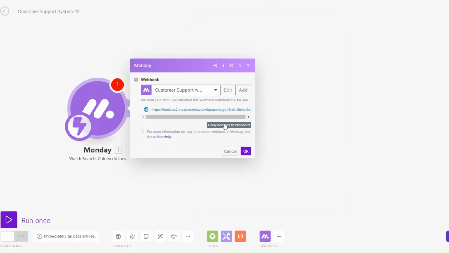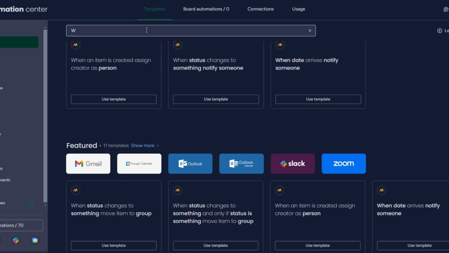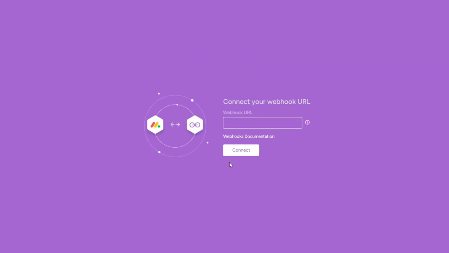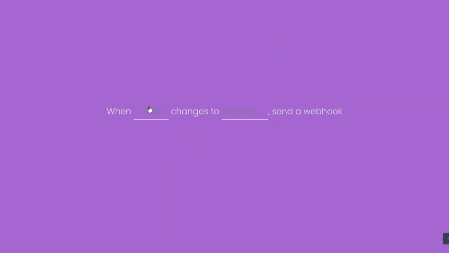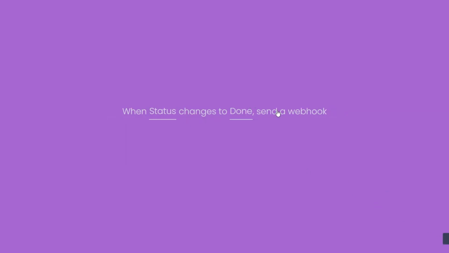It's going to give us an address right here, which we're going to copy to our clipboard. Then on our CRM, we're going to click on automate, search for webhooks, and choose the one that says when status changes to something, send a webhook. Click add to board. Then here we're going to use another account. The URL that we copied right here, we're going to paste it over here and then click on connect. So we want when status changes to done, we want to send a webhook.